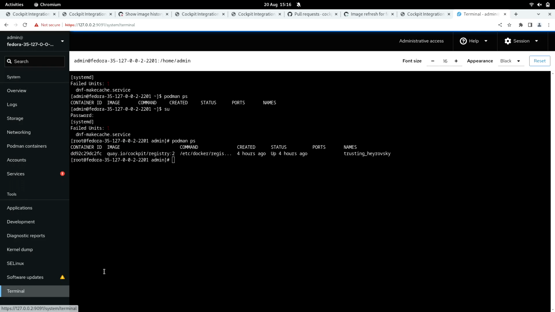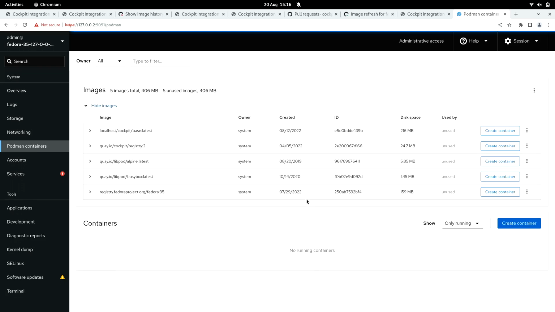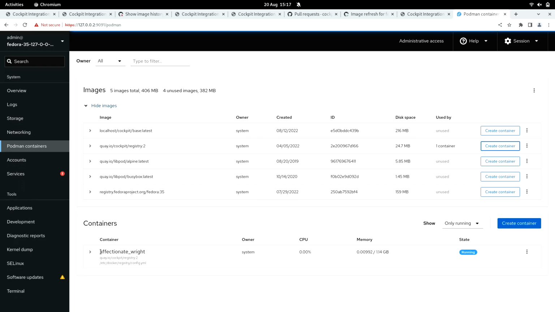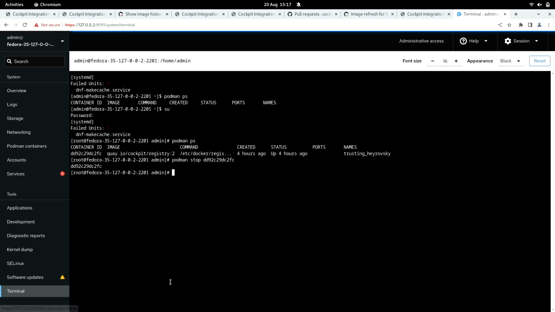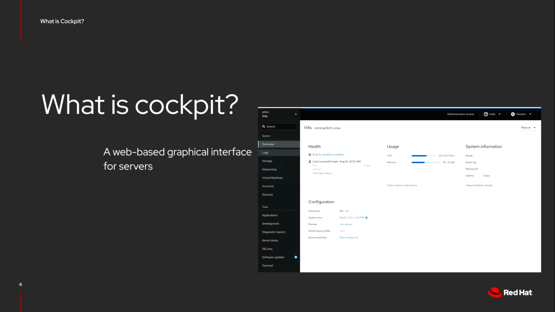So we also have a terminal. So you can see I'm running one container. I can stop this container. And if I look at our GUI, nothing is running. If I start something here, I see it's running. I look at my server, it's running here as well. So everything that you would normally do with SSH, you can also do in Cockpit.